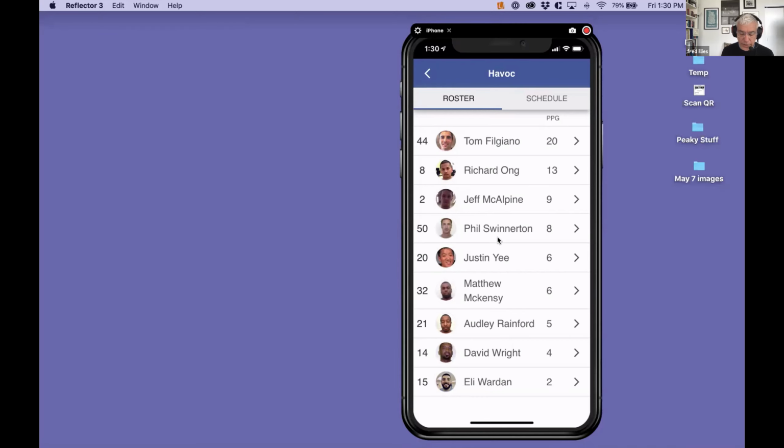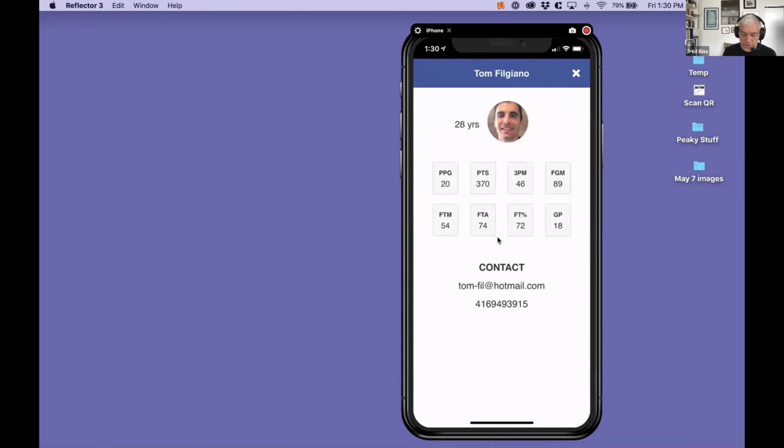If I click on a player, so I'm going to click on Tom Filigiano, he's the leading scorer of this division. If I click on his player card, I can see his age, and it would have his height if we have his height in the database, with all of his stats, points per game, points, and so forth, and the ability to contact him. So right from my iPhone, if I need to get a hold of Tom, I know what team he's on. I can just tap on his phone number, and that will call or text him, and tap on his email, that'll send him an email.